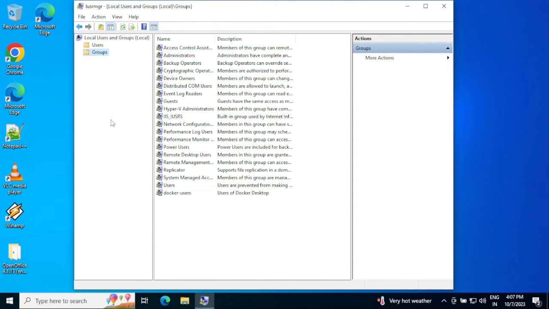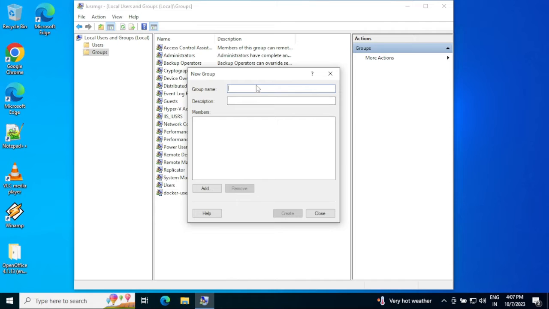So first of all, we will create a group and see how we can do it. So come to the groups directory and right click in the middle portion and click new group. Once you click new group, type the group name. It means accounts or anything, but I'm just typing it for example, right?